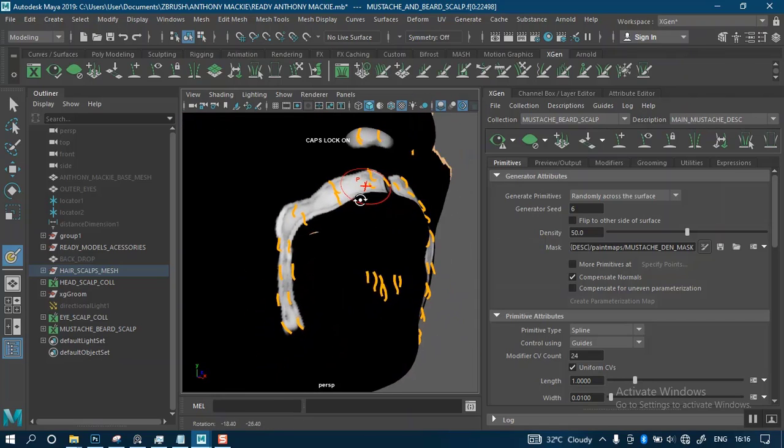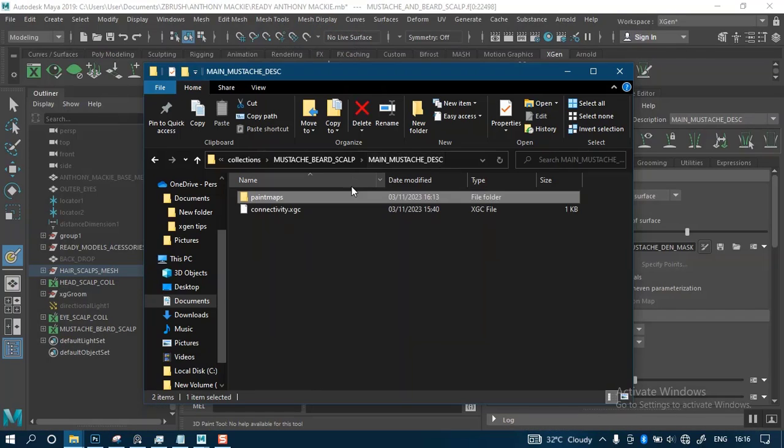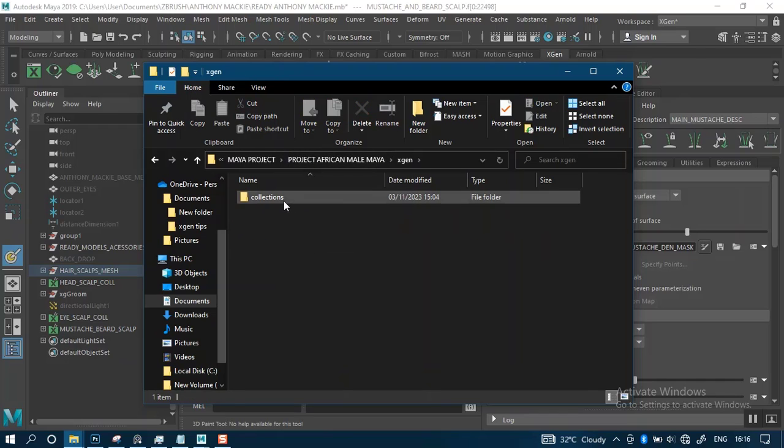So I'm trying a few methods. I've gone into the file where it's been saved. Let me just go back. On the project, I went to Xgen, collection, mustache. I deleted everything else and left just this alone. Then in the paint maps, you should find your map. But I believe if you're working with yours, you shouldn't be having the same issue I'm having. Right now I'm just trying to figure out a way to fix this.